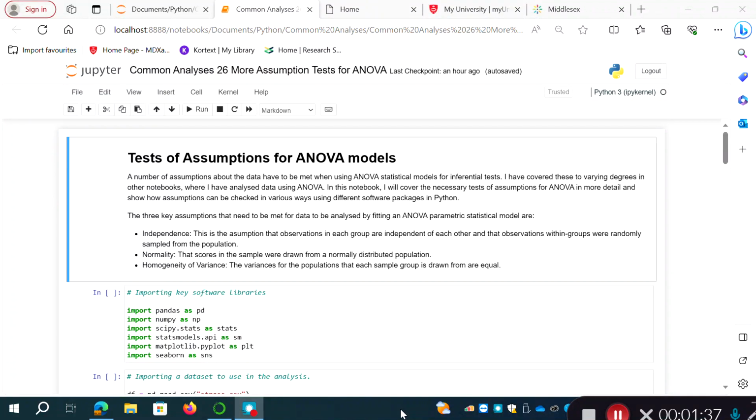So the three key assumptions that we need to meet for data to be analysed by fitting an ANOVA parametric statistical model are assumptions about independence of data points. This is the assumption that observations in each group are independent of each other, and that observations within groups were randomly sampled from the population. Assumptions about normality, and this is that scores in the sample were drawn from a normally distributed population, and also, certainly for independent groups designs, homogeneity of variance. So the variances for the population that each sample group is drawn from are equal.